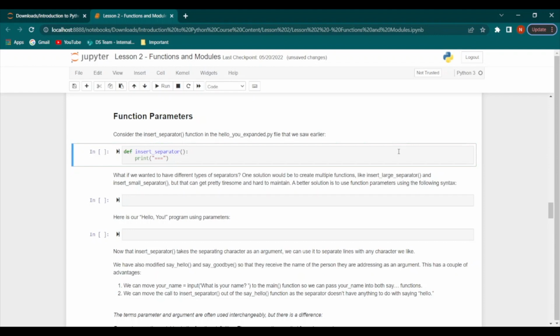Now, it may so happen that we would want to have different types of separators. One solution for this would be to create multiple functions, but that would get quite tedious, and it would also be difficult to maintain. So a better solution for this is to use function parameters. The syntax is like this.